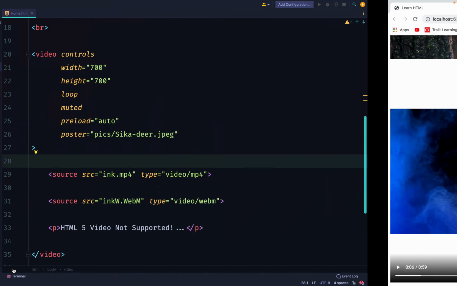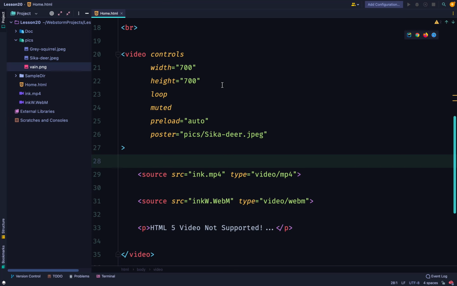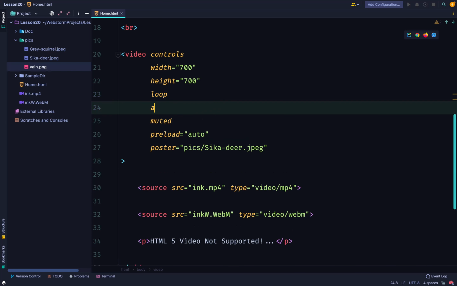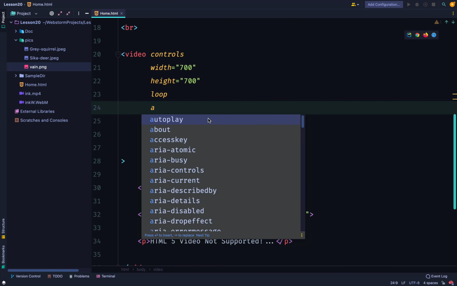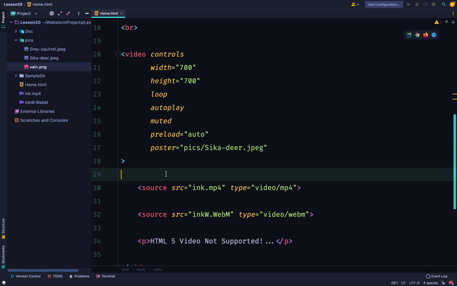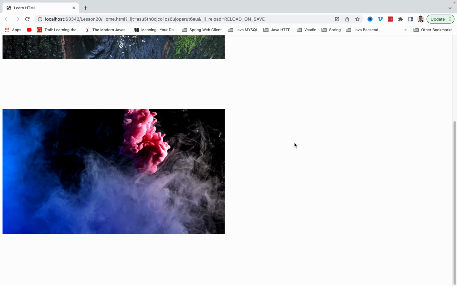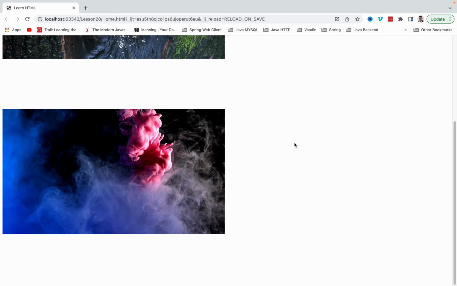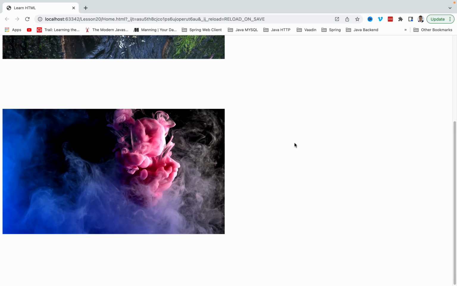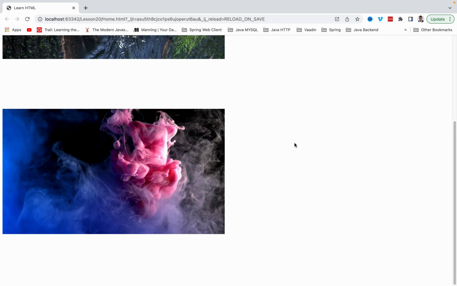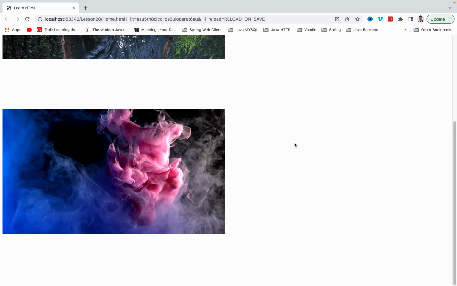We have the autoplay, of course, which causes the video to be played automatically. So it wouldn't wait for me to press the play button. That is why we have autoplay. Now this video does not have any audio, so we wouldn't hear any sound. But the muted attribute means that the video is muted. So these are a couple of attributes you could play around with. Go try them out.